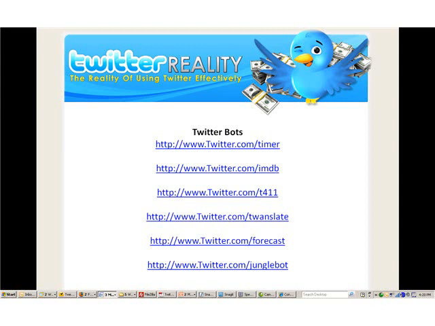The next one's the T411 bot. This is a map bot, and it lets you send it a message and then it will respond with a map of your chosen location. So if you're in a new area and you need a map of where you are, just using Twitter you can get that really quickly. So that can be a useful one as well.